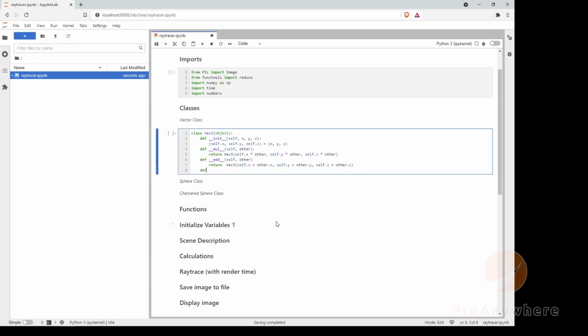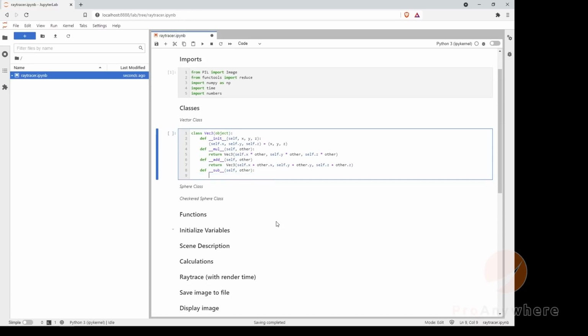Then we're doing __sub__ to subtract, self, other, then return Vec3, self.x minus other.x, self.y minus other.y, self.z minus other.z.